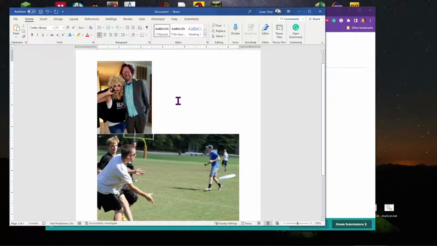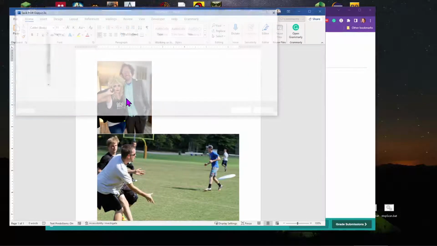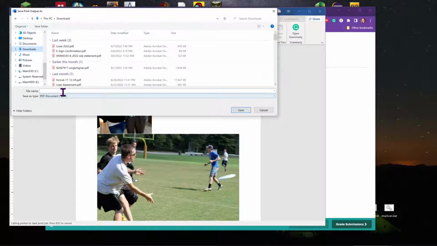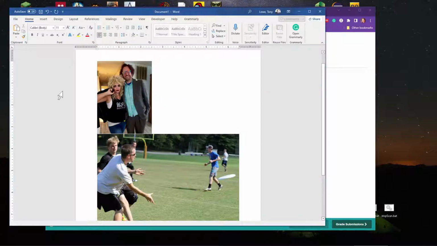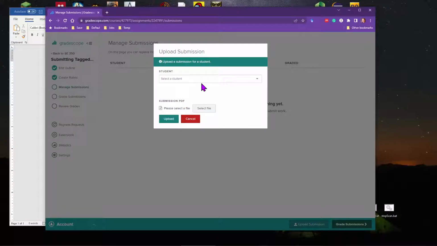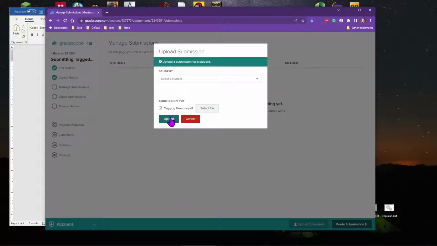Two things that you want to submit, and then you're going to need to convert that into a PDF. So I'm going to print this to a PDF, and I'm going to put it in my download folder just so I know where it is. This is going to be my tagging exercise. Anything you want to name it, but there you go. So I have that document, and I'm going to upload that to Gradescope. So you'll have your name inside of here. I can upload for anybody, but you're going to take that tagging exercise and upload that. So that's the easy first step.